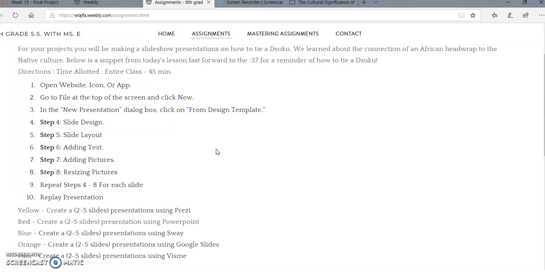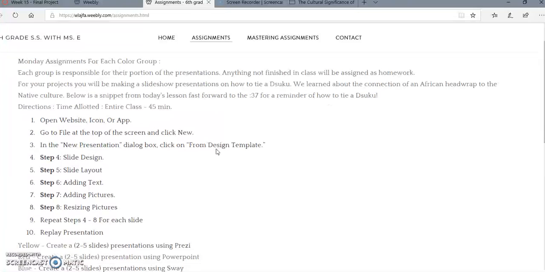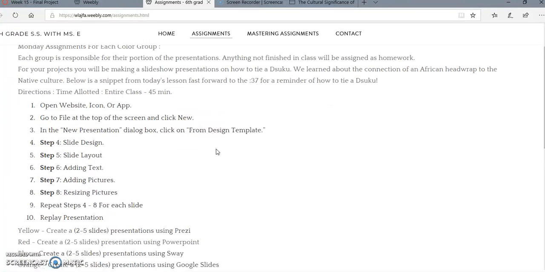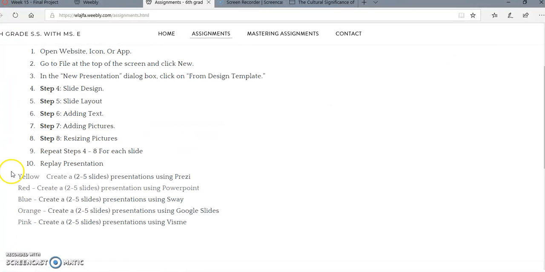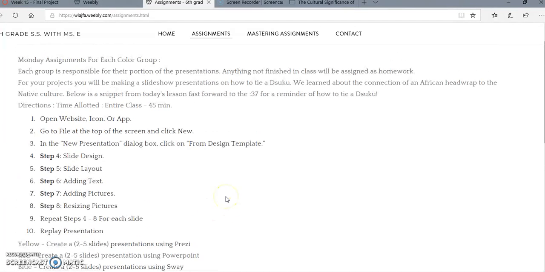So for the assignment, they're going to break up into different color groups. So right here you can see that they have color groups yellow, red, blue, orange. They're going to use 5 different technology tools to make a presentation. The different tools that they will use. The yellow group is going to use Prezi, red group, PowerPoint, blue Sway, orange group is going to use Google Slides, and the pink group will use Visme.